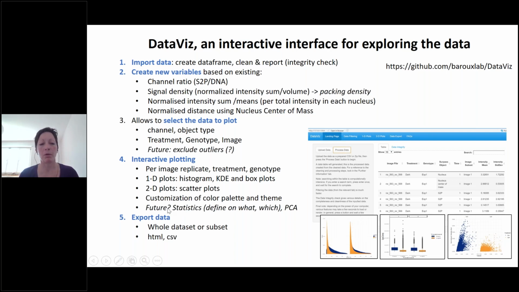I wrote future with a question mark. We would also like to upgrade DataViz to provide some statistical tests, and we still need to define which ones and on which data, and perhaps PCA analysis. I put a question mark because all of this work depends on funds, and right now I am looking for funds. So if any of you is interested in contributing and collaborating on that, just let me know. I think there's an interesting future for DataViz.